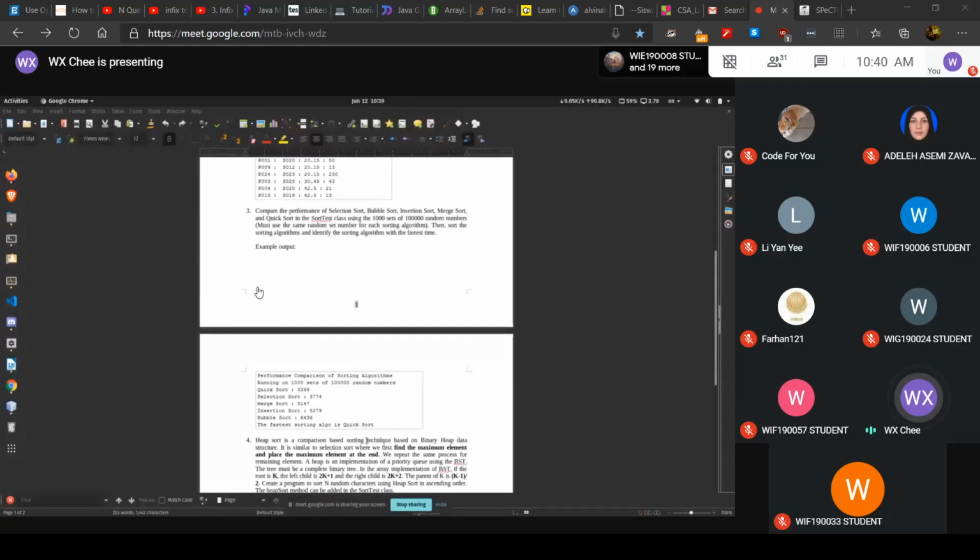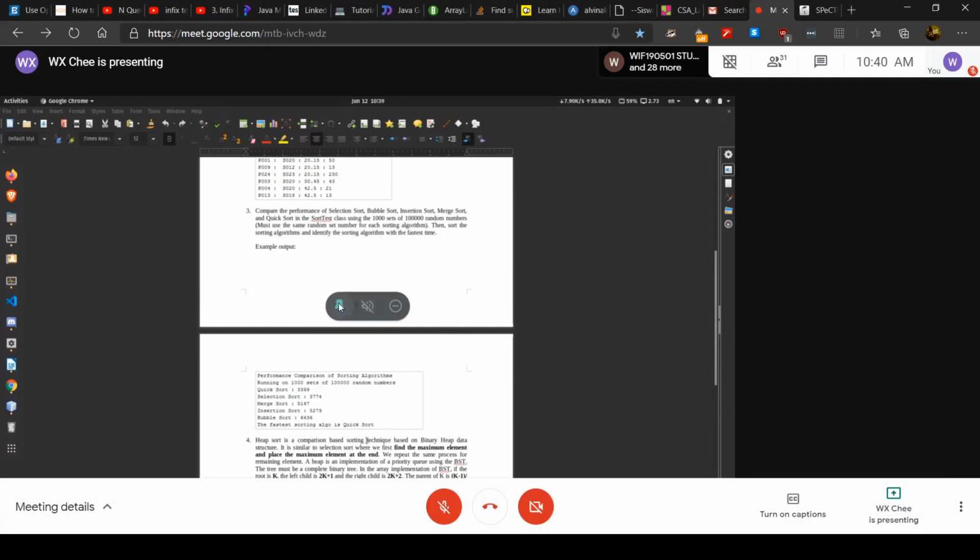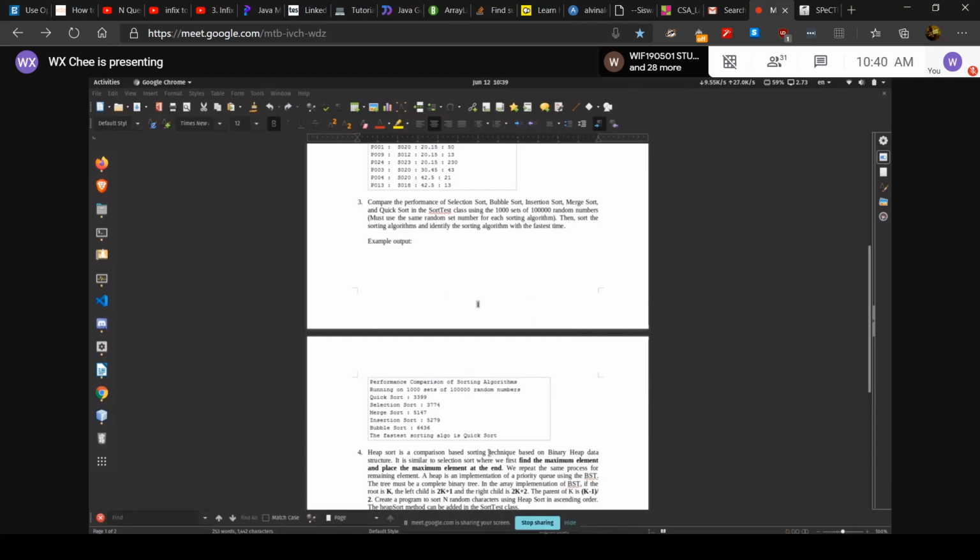Okay, now go to the third question. For the third question, we're required to do a class we call a sort test to compare the performance of the five sorts that you have learned before: selection sort, bubble sort, insertion sort, merge sort, and quick sort.